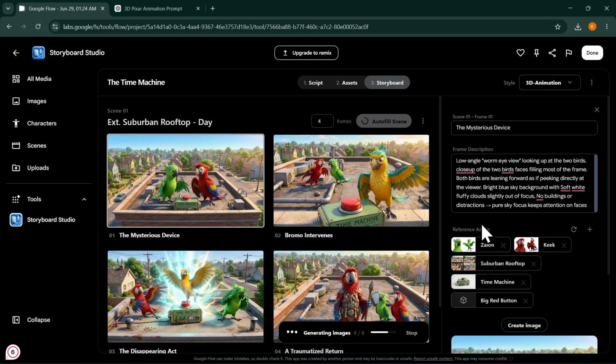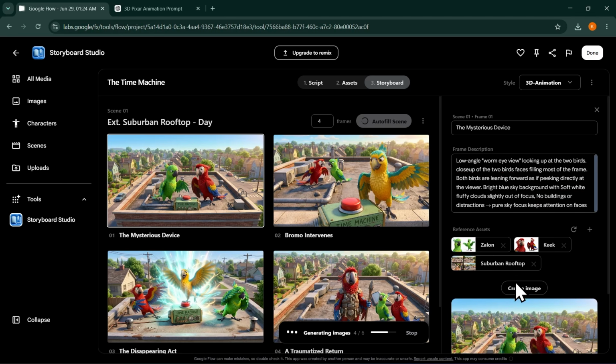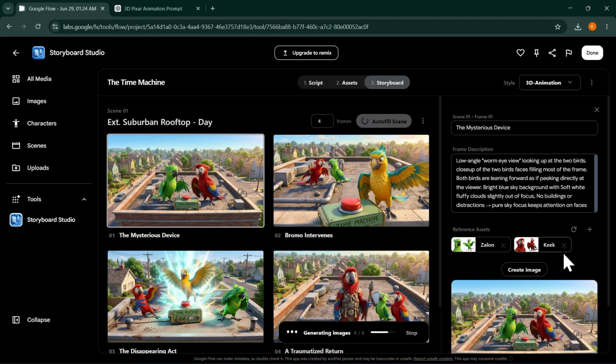And over here, the reference asset right here, this is where you select the characters or the location that you want in your shot. So for now, I do not want this. For now, we don't want the time machine. Even the location, we don't need it as well. So we're just going to leave Zalon and Kick in this location.